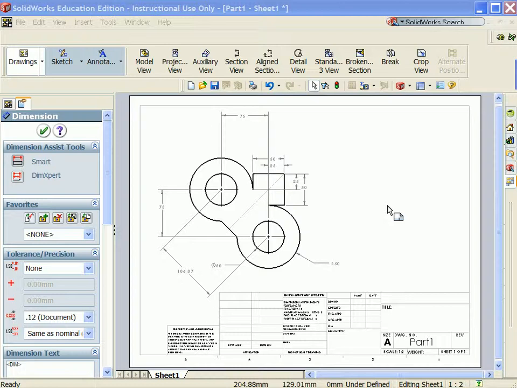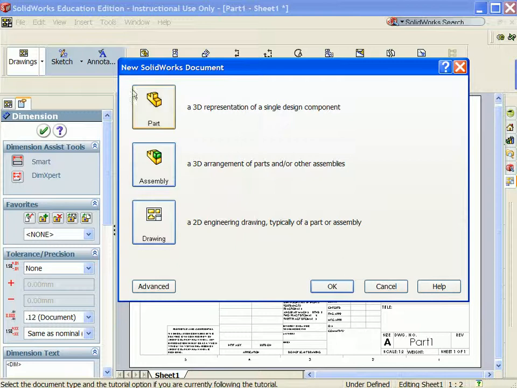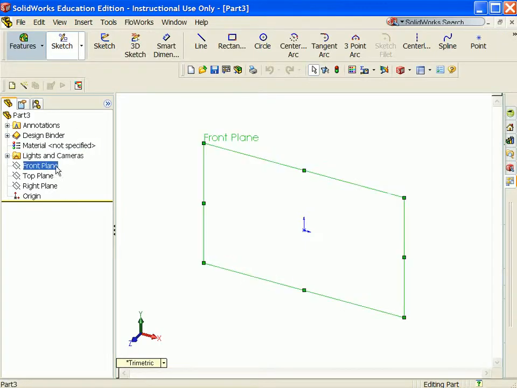Robot design tip number 4. This drawing contains many dimensions that define the profile. However, in sketching for robotic design, you want to build in relationships before you add dimensions. Let's create a new part and illustrate this example.